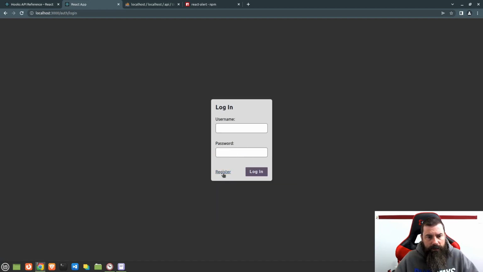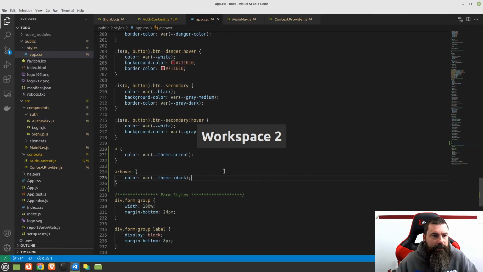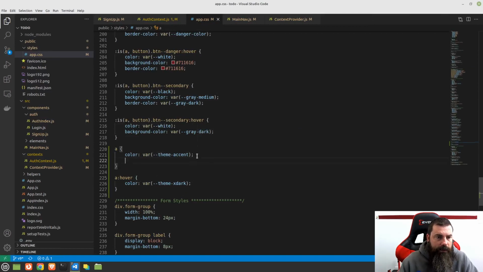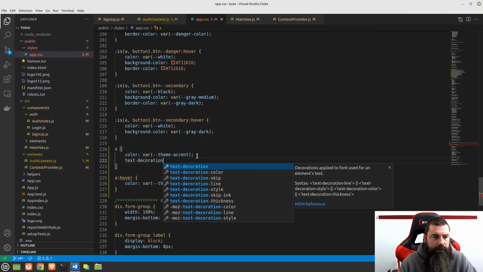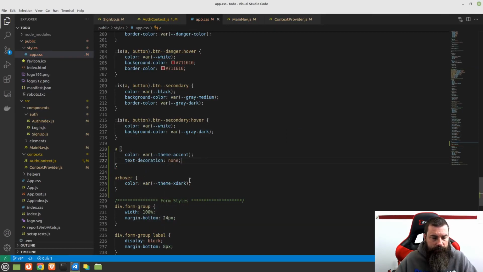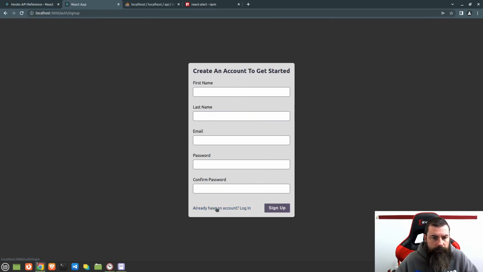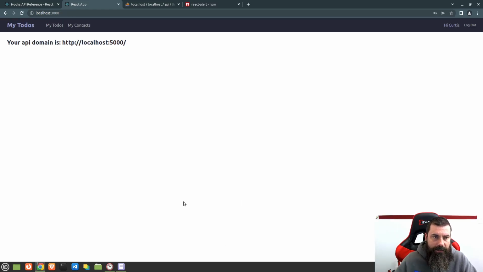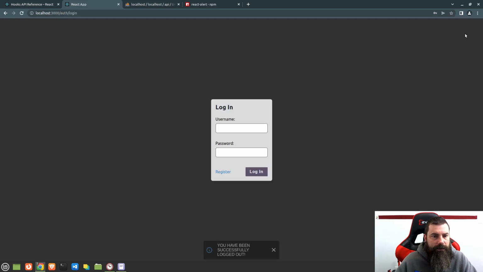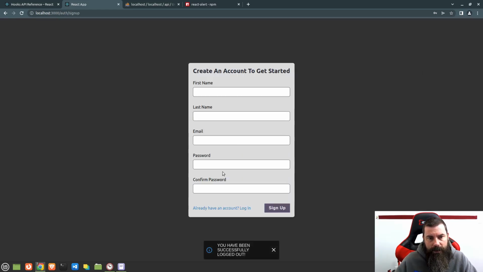I also don't like that underline there. Let's get rid of that underline. So in this A tag here, we're going to do text-decoration: none. There we go. It's a lot better. All right, so we have the ability to log in, log out, and register now. And we have little pop-up notifications that happen when you log out. So that's pretty neat. Also, when you register a new user.